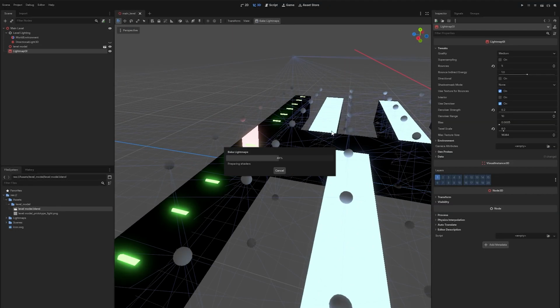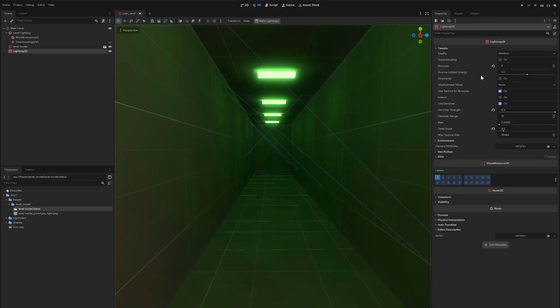See how this looks in our game. Let's make the light maps. You can see it looks good. Right now it looks splotchy because the quality is medium.